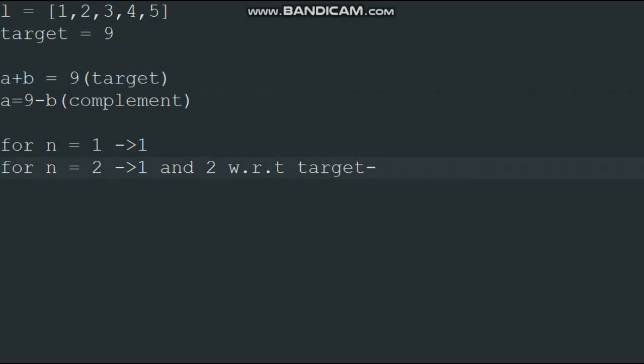So target minus the number which is coming now should be equal to 1. That is why in that case our problem will be solved. So what is the target? Target is 9, and 9 minus 2 is not equal to 1. Okay, now moving to the next iteration.